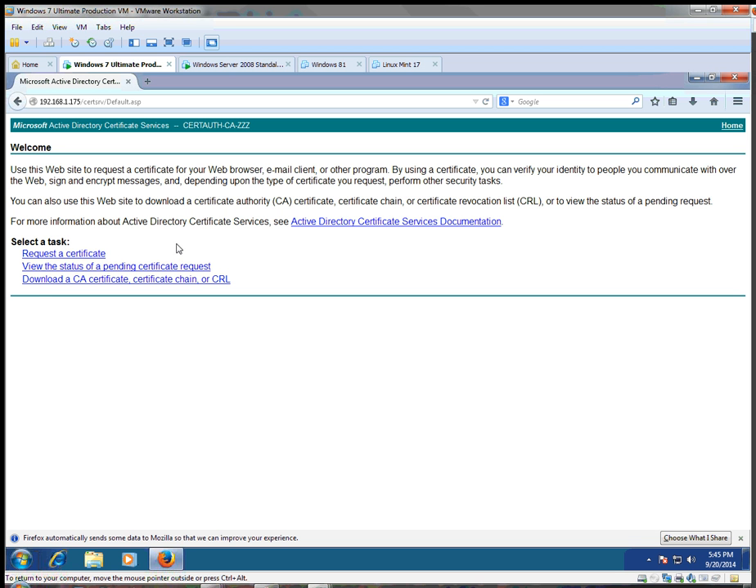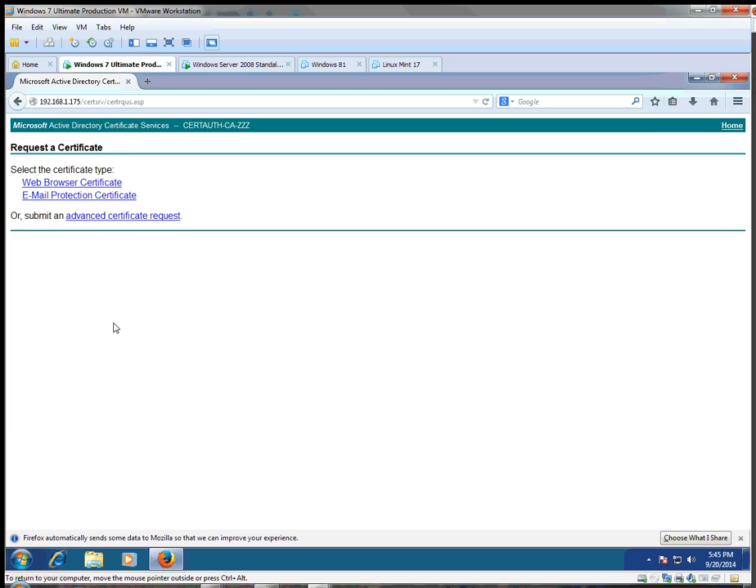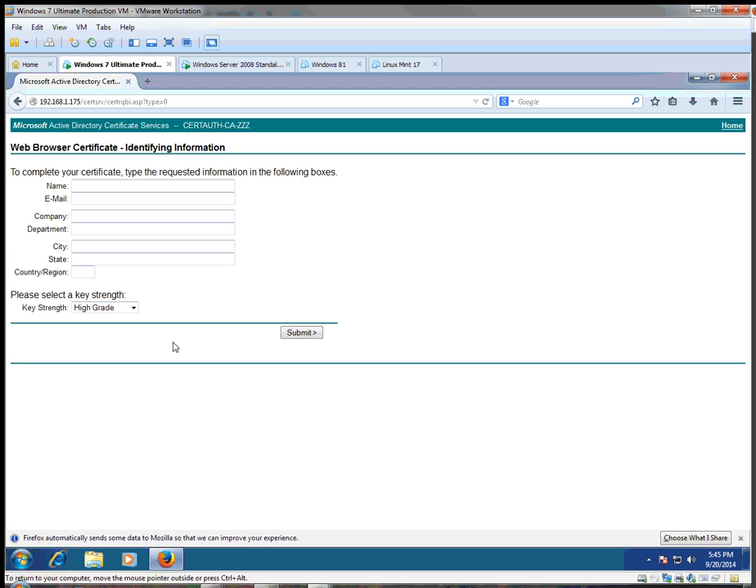All right, so let's go ahead and request a certificate here. Let's click on request a certificate. We can select the various types of certificates here, either a web browser certificate or an email protection certificate, or select an advanced certificate request. In this particular video, I only want to talk about web browser certificates. So let's click on web browser certificate, and it's going to open up this web browser certificate information page.